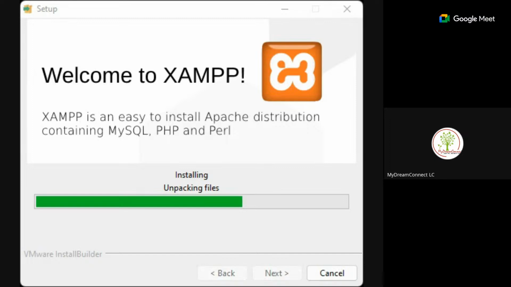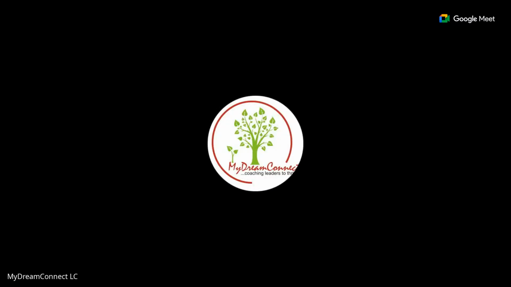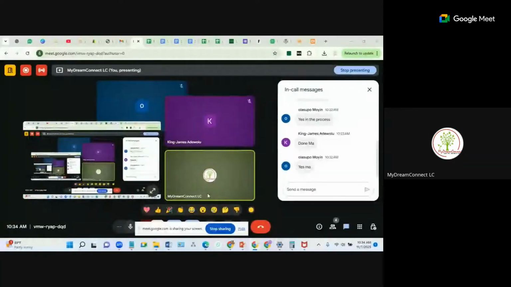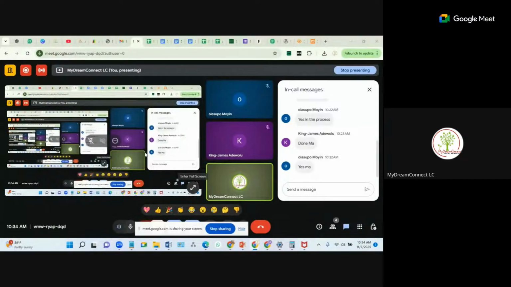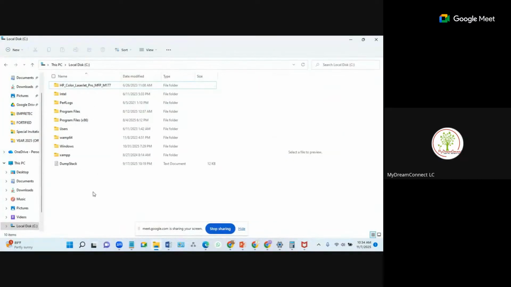XAMPP is still installing, I'm going to go back to sharing my screen, and I'll tell us the next action. So when you're done installing XAMPP, when your XAMPP is up, we would get back to XAMPP. So we're going to go back to the C. I'm glad that Moyi saw us. So WAMP server, this is what you'll be seeing.